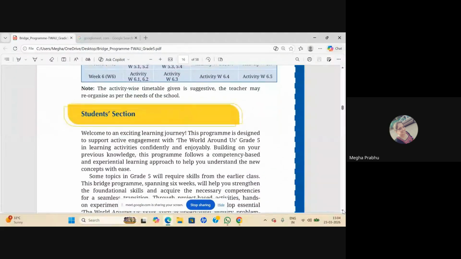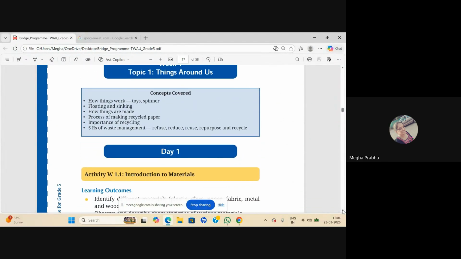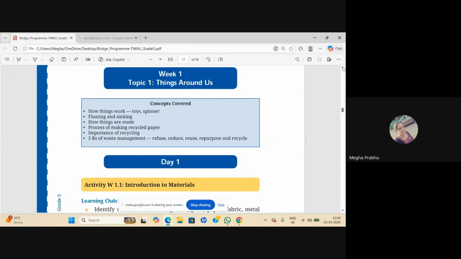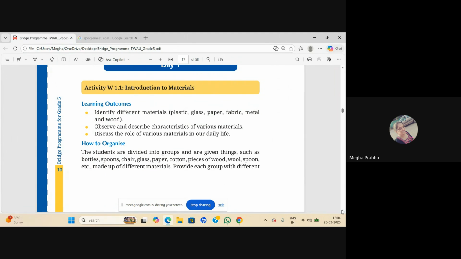Now let's begin with the activities to be done for this entire month. First one is things around us. This is topic 1. Under that, you have the first activity, introduction to materials. Firstly, we should know that all the activities are to be conducted in groups, so that each and every child will help each other. Different types of competencies have to be encountered for different activities, so plan the activities in such a way that you deal with all the competencies.